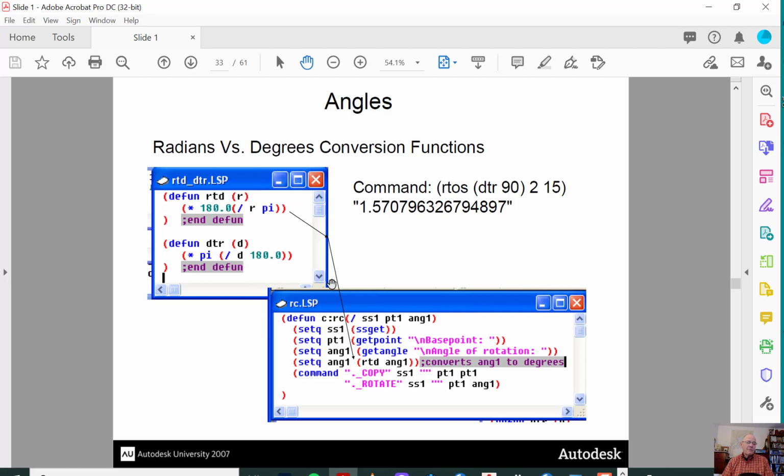Now there's a program that I wrote called rotate copy, and I wrote that because there was no way of rotating and copying at the same time. But it's an interesting program because it demonstrates something. So what I'm going to do is show you this program set up to rotate a copy of something at a specific angle, and show you the problem with not being able to convert between radians and degrees.